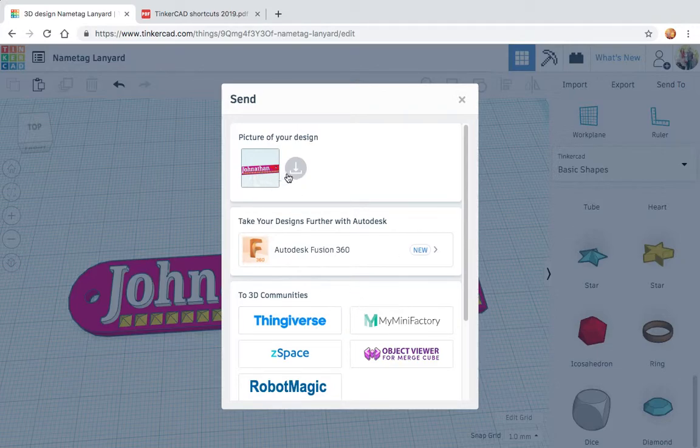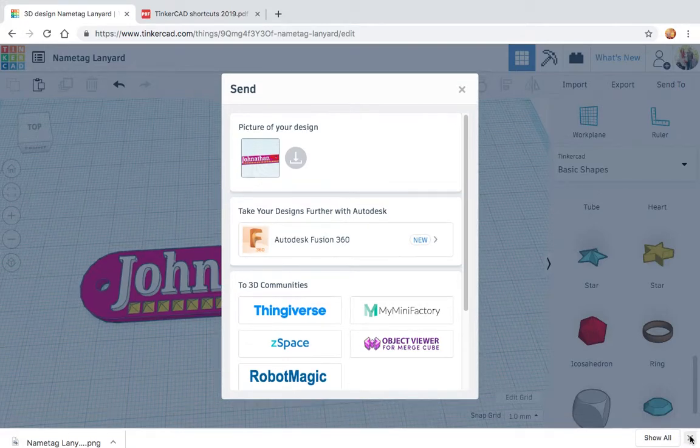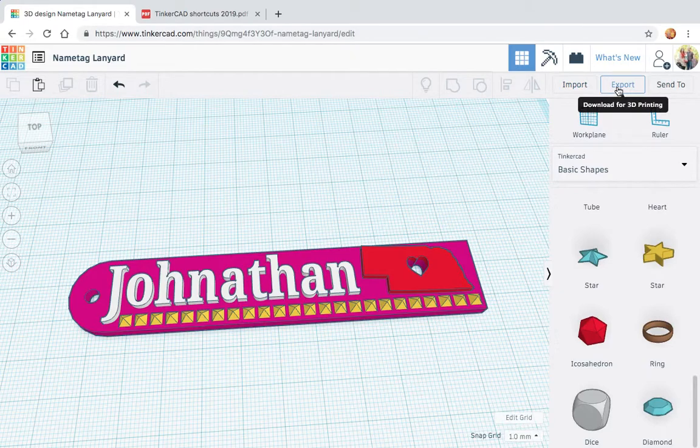So again, two typical things probably are you're going to send a picture of your design, which does download it locally. There's my design right there. I could print these off. We could display them online, however I wanted to do that. Same option with the STL file.